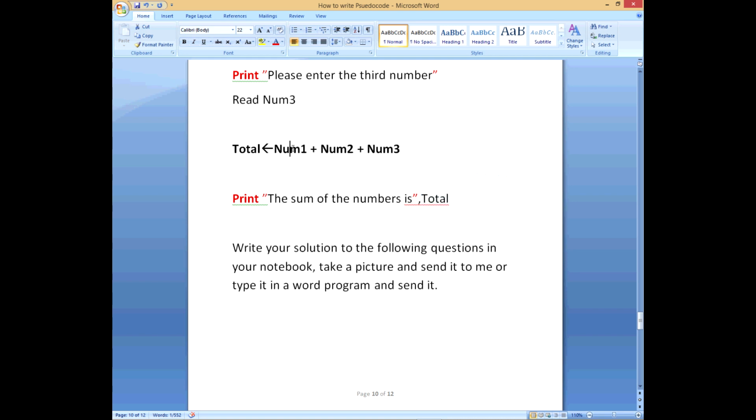So if the person put 1, 2, 3, at the end of the day, I would expect to see 6 here. If the person put 10, 10, 10, I would expect to see 30 here. But we don't know what number the person put in. That's why we write our code in such a way that it's general, because you don't know what number the person is going to put in. Okay.